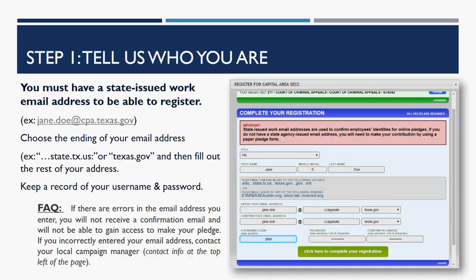So you do that, create a username and log in. If you have any trouble with the email, again, just raise your hand, ask for help from your local campaign manager. We'd be glad to do that. For instance, if you don't see your correct ending part of your email. But something to keep in mind is as I fill out, like I've done here, CC Appeals, you don't have to put the dot after that. It's already on the ending part of your email. So that's just a common mistake that people make.